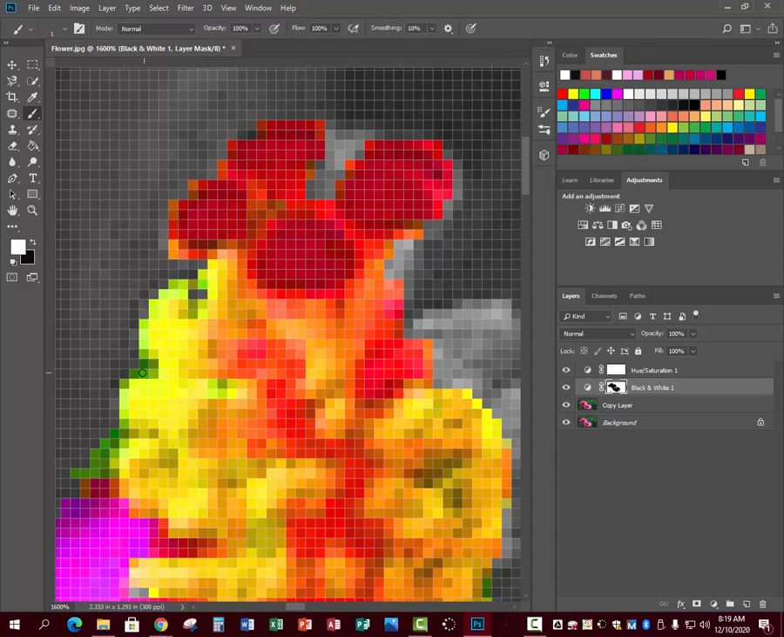You could use the magnetic lasso tool. You could try to use the quick selection tool, the magic wand. You could use some of the lassos if you wanted. But again, for people that are starting out, the paintbrush seems to work better. So that's the tutorial I'm showing you.